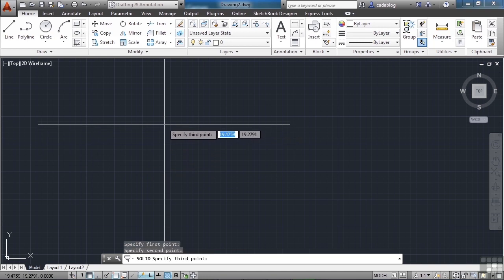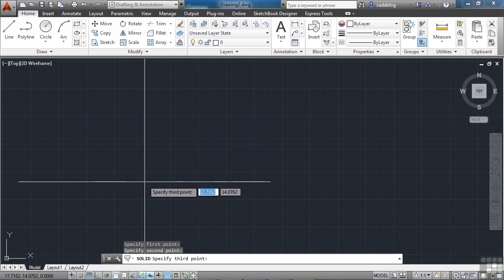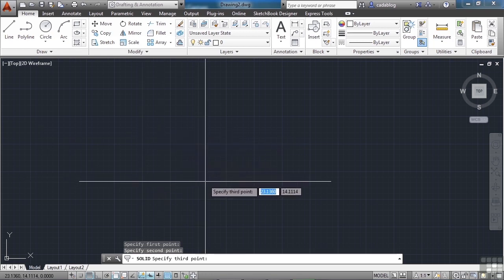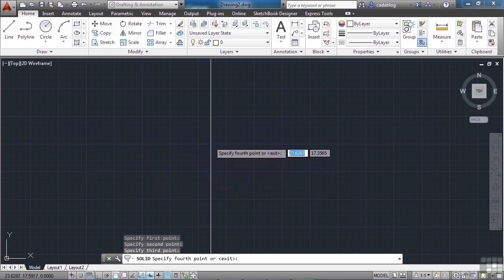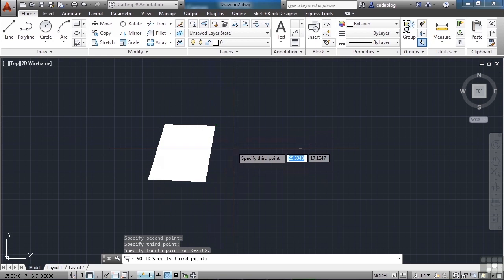Now solids can be difficult because you can't see where you've picked. So we pick somewhere down here, somewhere up here. Now when I pick a third point, it's going to come up here. And then a fourth point I'm going to pick up here. And there's my solid.